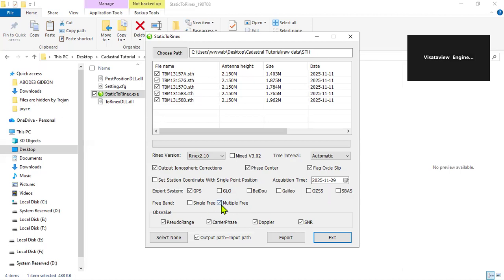And then here too, you tick multiple frequency. All this one must be ticked. And then you come down here. If you tick this one, it means that your RINEX data is going to process into the same folder where the raw data is. But if you untick it and then start processing, it will allow you to select a folder and process it inside. So I'm going to untick it, and then when you want to process, you just click on export.